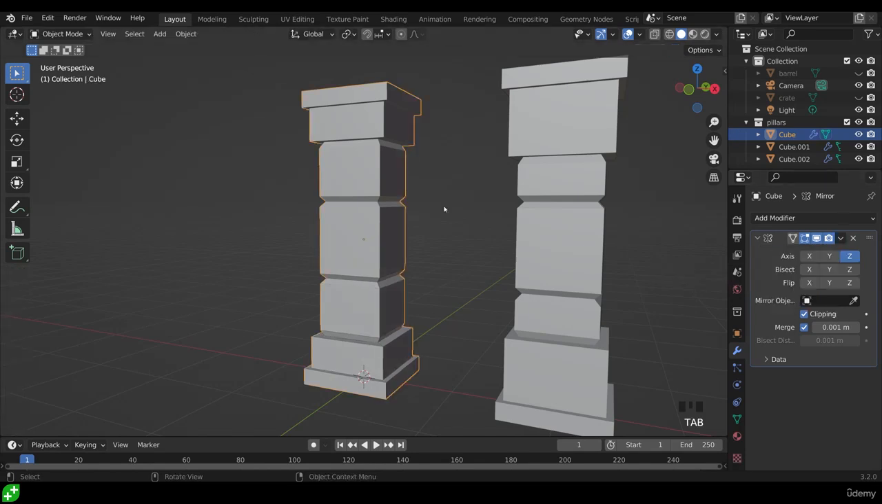So back to object mode, and just be aware I'm bringing my mouse over the 3D viewport to go in and out of edit mode. I can't do that from over here. If I press Tab, nothing happens. But now I'm in object mode, I can come up to the drop down and press apply.